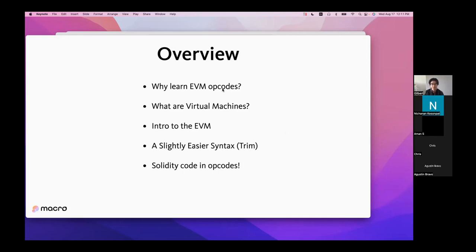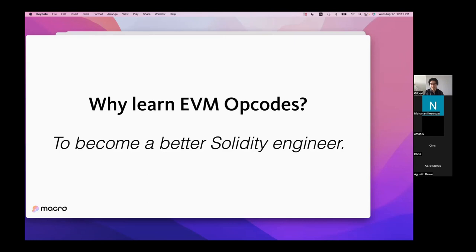But anyways, we're going to look at EVM opcodes, talk a little bit about what virtual machines are so that we can understand what the EVM is. We're going to look at how the EVM runs, because it's basically a stack and some memory. We're going to look at a tiny little syntax and then show how Solidity compiles certain code into certain opcodes. And then after that, if we have time, which I'm sure we will, we're going to do a little exercise in writing some contracts in plain old EVM opcodes, which is not as bad as it sounds.